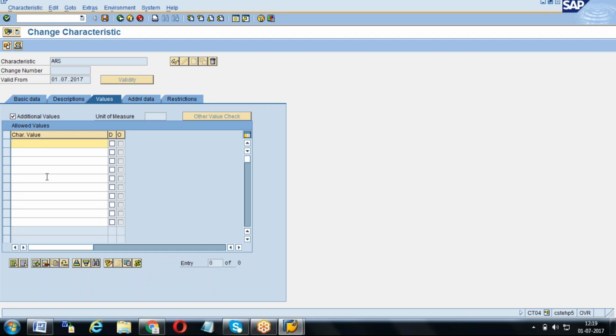Allow the system to give directly, we should keep this one. Certain clients, what will they do? They remove this one. Then what will happen in CL20N? When they maintain release strategies, you cannot give any new value, only you have to maintain here, then you have to select it.